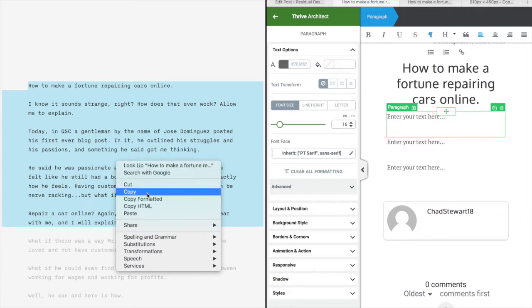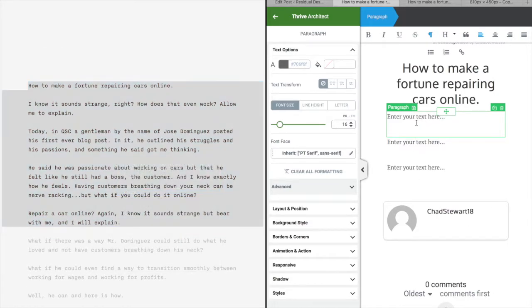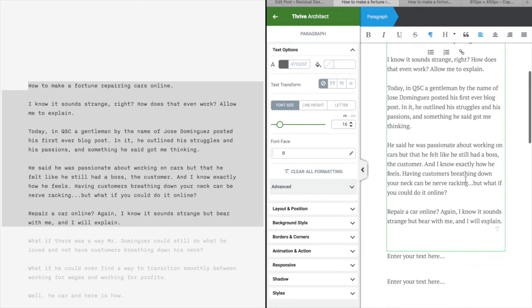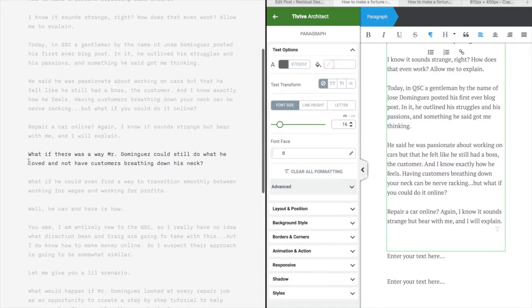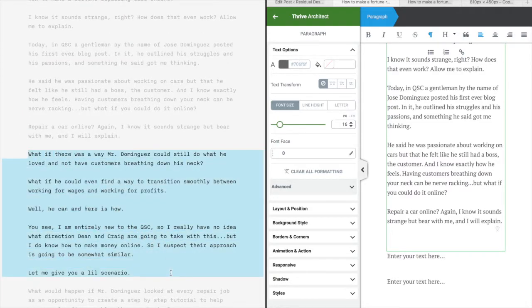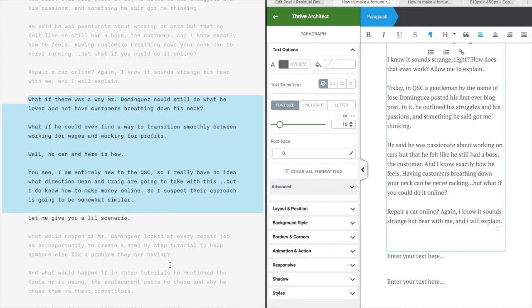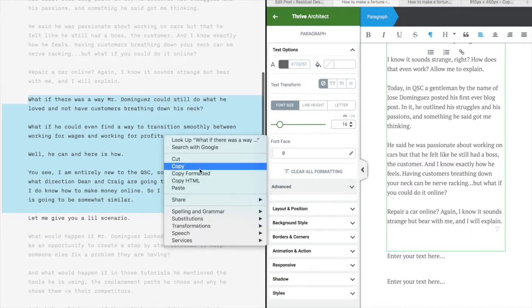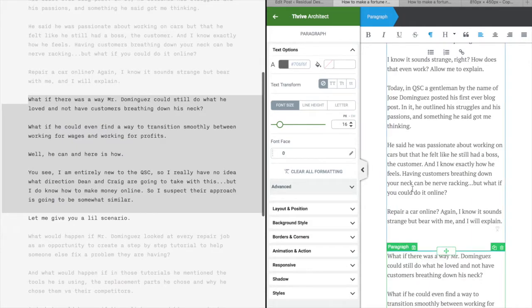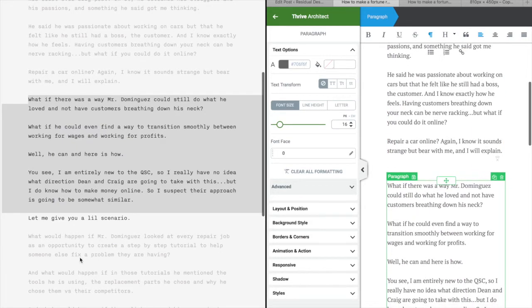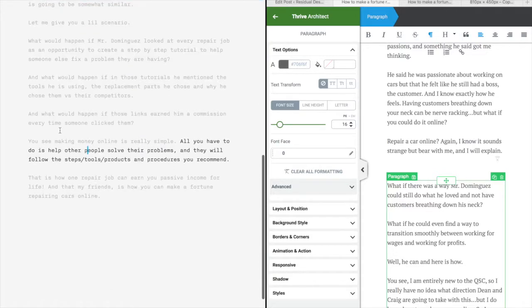So I'm going to take maybe this much, copy, and put it in this first one. Again, there's no science to this. This is just what I think will look good. And I can always change it later. And then I'm going to take down to here, copy, paste that in there, and then I'm going to take the rest of it and put it in another one.